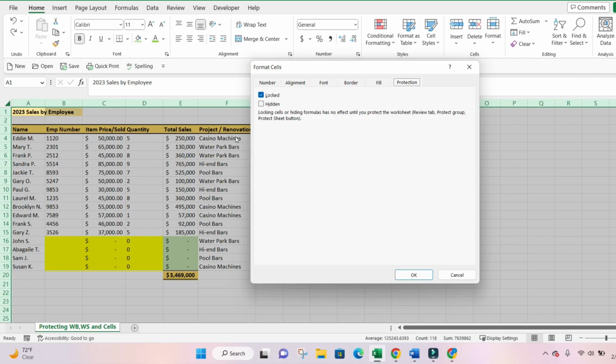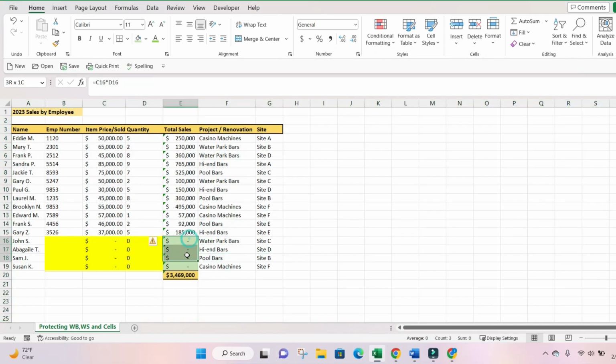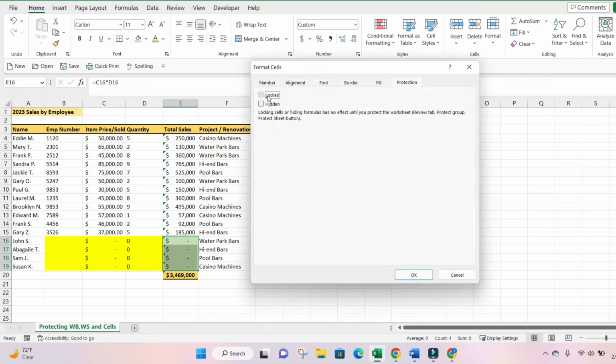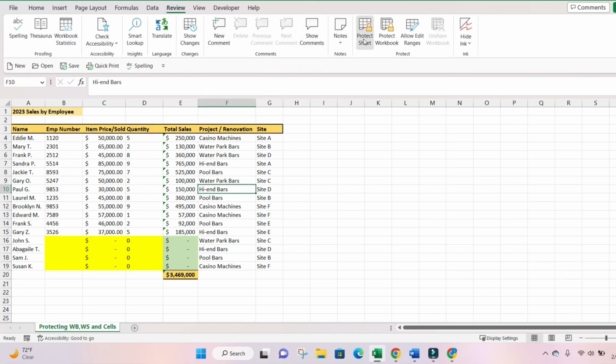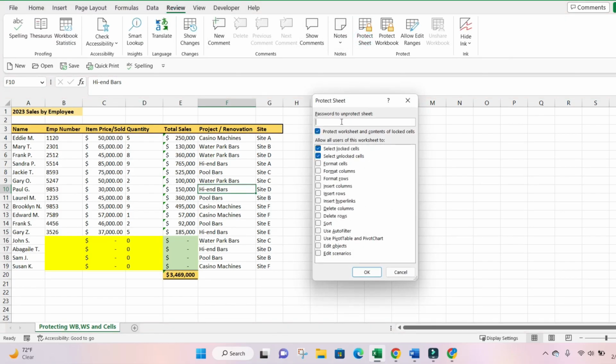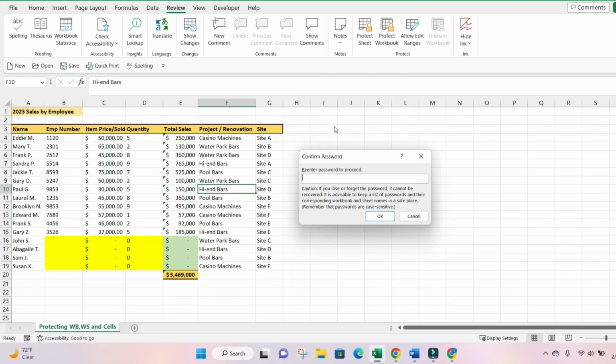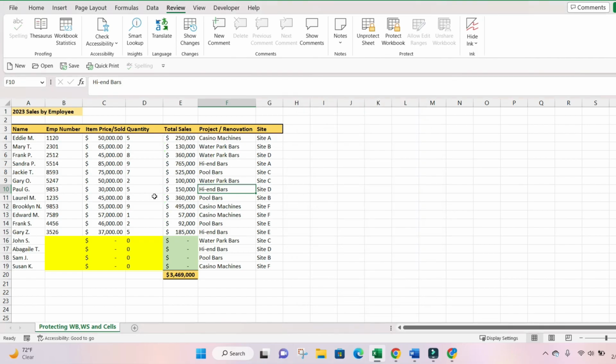Now, in order to protect the specific cells, we're going to unlock all of the cells. Hit OK. And we're going to lock the cells that we want to protect. Control 1. We're going to lock that. Hit OK. And now we're going to protect the sheet. We're going to go to Review, Protect Sheet, and we're going to use a password. Confirm our password.